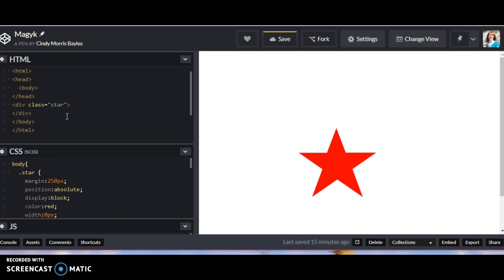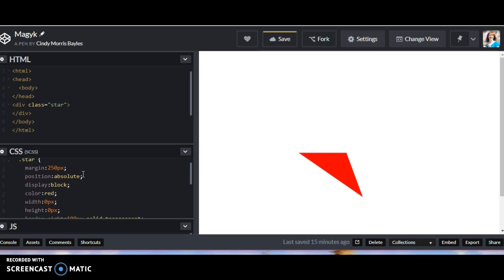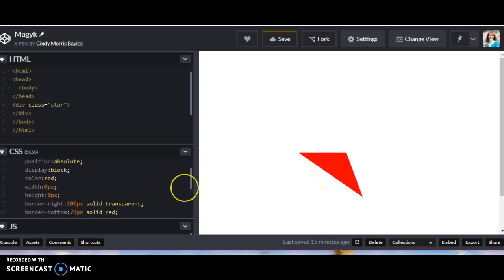to create this star. This star is created by making 3 different triangles, and we'll create the triangles in various colors so you can see how it works, and then we'll put them all together. I started out trying to type all the code out for you, but it just took too long, so we'll start with the first triangle, and we've set it at a margin of 250 pixels so it can be sort of in the center of my screen, and with a position of absolute and display a block. And then this triangle will be red.